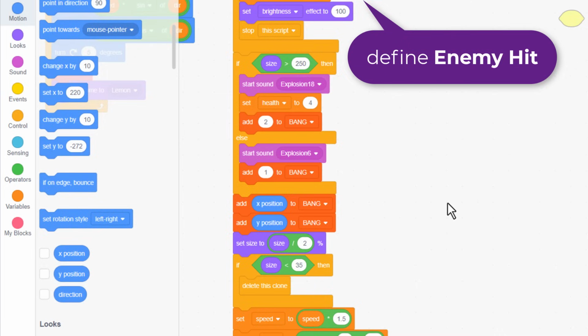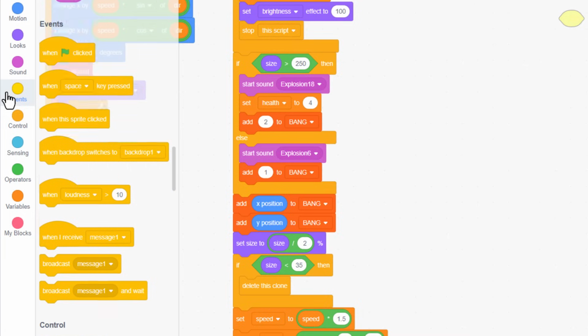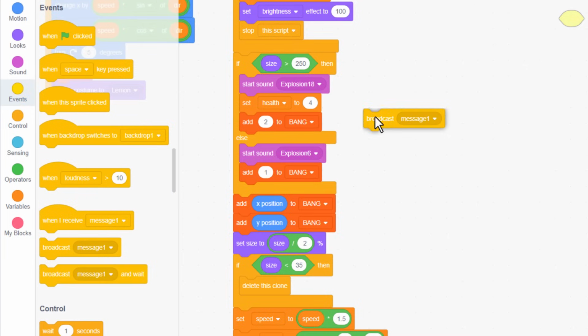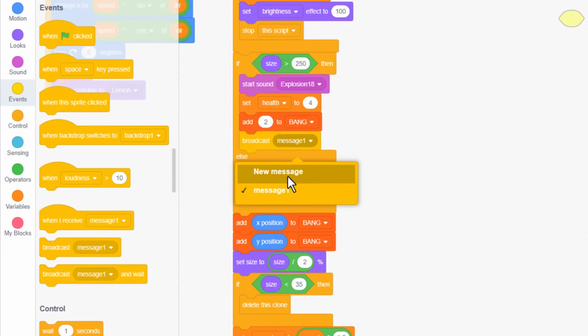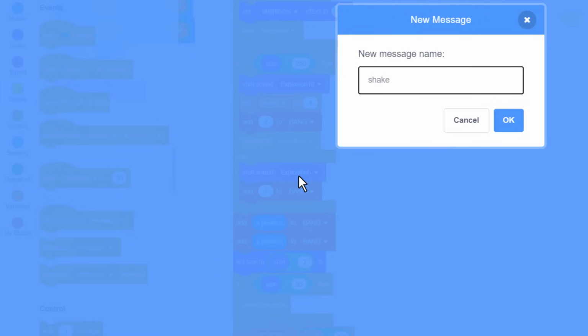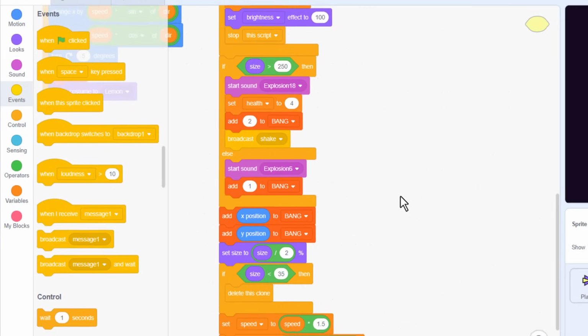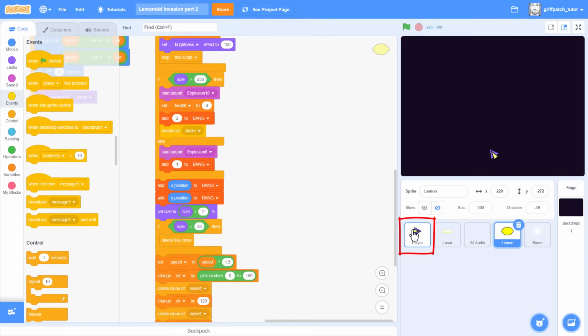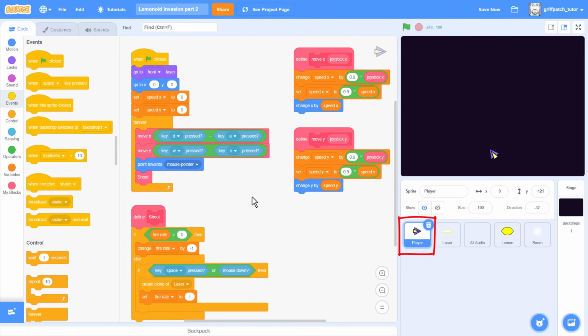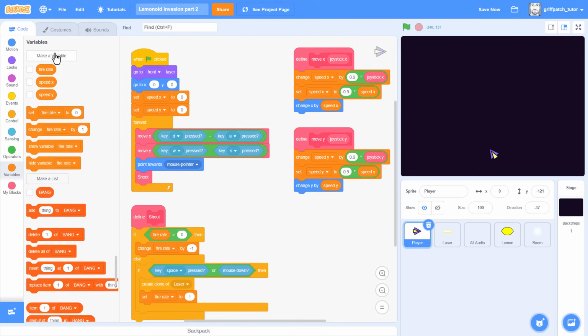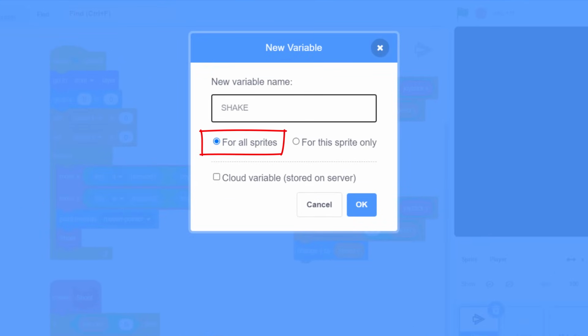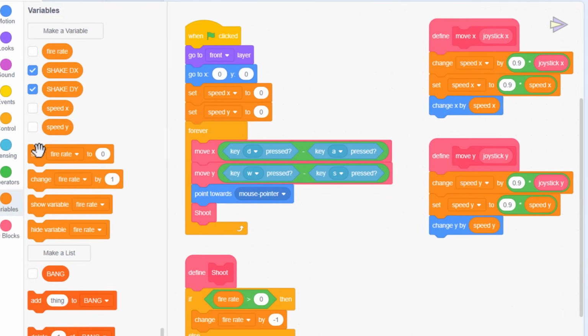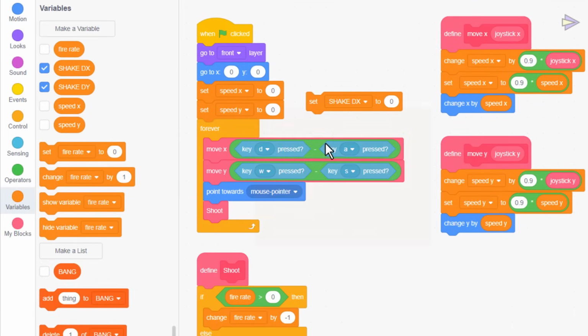We'll start by adding an event to trigger this motion. Broadcast a new message, when the large lemon is destroyed, here, and name it Shake. Now we'll start coding this in the player sprite. We need to be able to move everything on the screen by the same amount to simulate a shake. Create a new variable naming it ShakeDX for all sprites. This is the amount each sprite is to move in the X direction. And of course we need a matching ShakeDY too, again for all sprites. Set them both to 0 after the green flag is clicked.